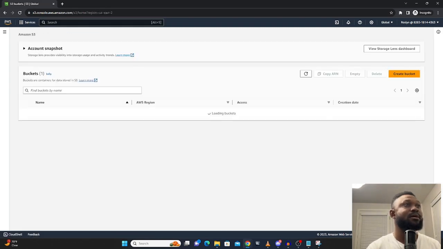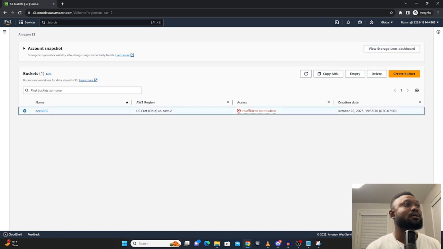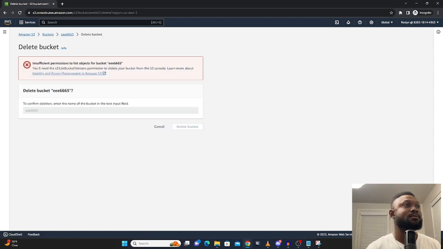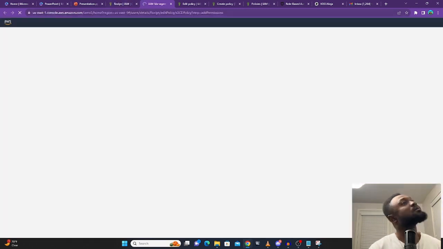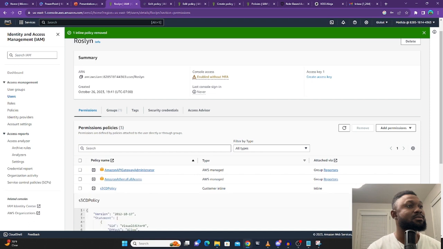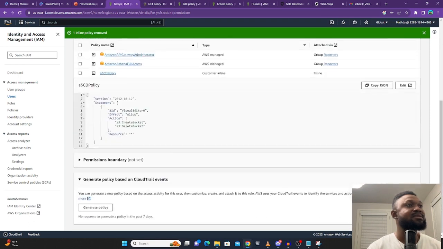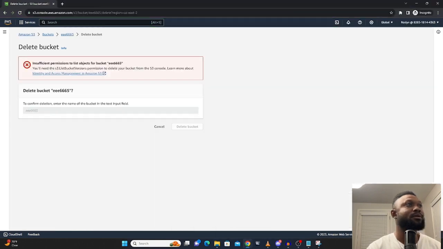Hold on, let's go back and click this delete. She still cannot delete the bucket. Okay, so what is happening here? Let's go back here and look at this policy that was created. Oh no, let me click this. So S3 delete buckets, S3 create bucket, yes. So now where's her? Let me just bring her here.